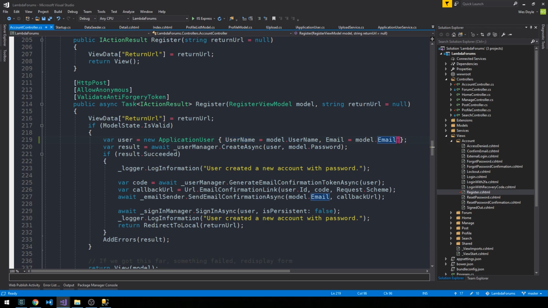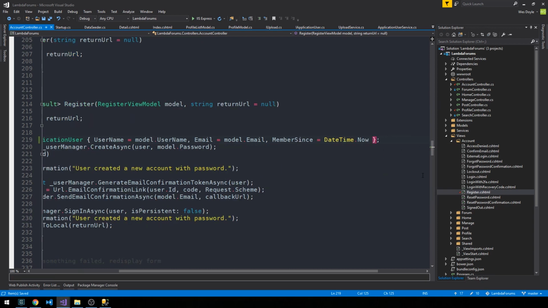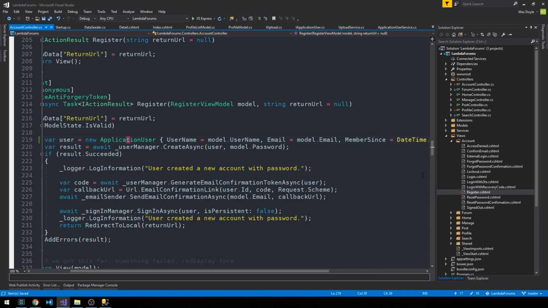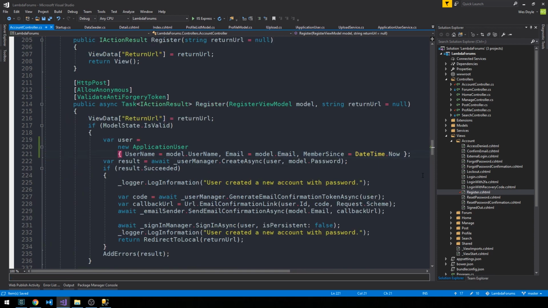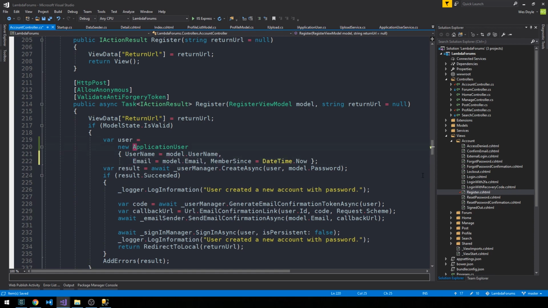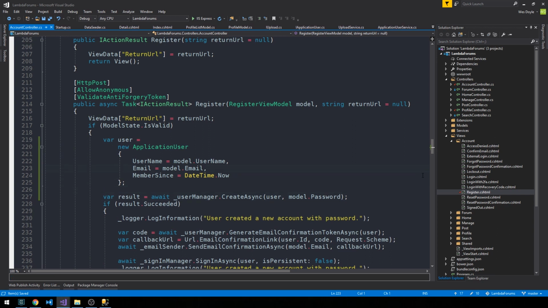Okay, the other thing I'm going to do here is I can also set our member since, which is on our implementation of our application user. And so we can just say DateTime.Now. Okay, so that's looking a little bit better. I also would like to clean this up a little bit. Just because in general I don't typically like to put objects on a single line if they have more than one property getting assigned. Alright, so that looks a little bit better.